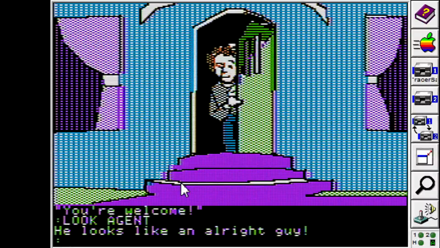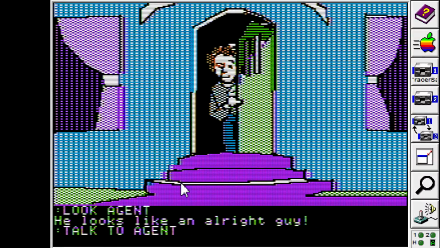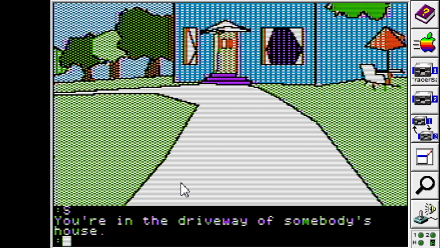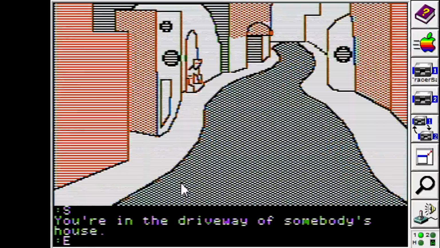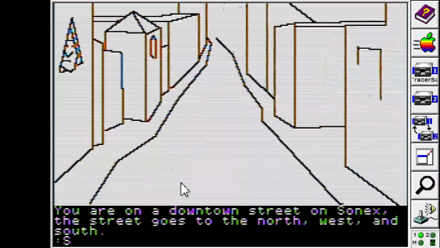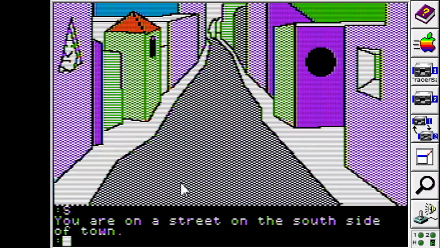He looks like an all right guy. Nice. He says, hurry, time is of the essence. Okay, we know we need to go to Jubillex. Don't forget that, friends, because sometimes I do get lost when I'm playing games with you. I get distracted. I forget to pick things up. It's kind of hard to solve puzzles and talk at the same time, but I'll do it for you.